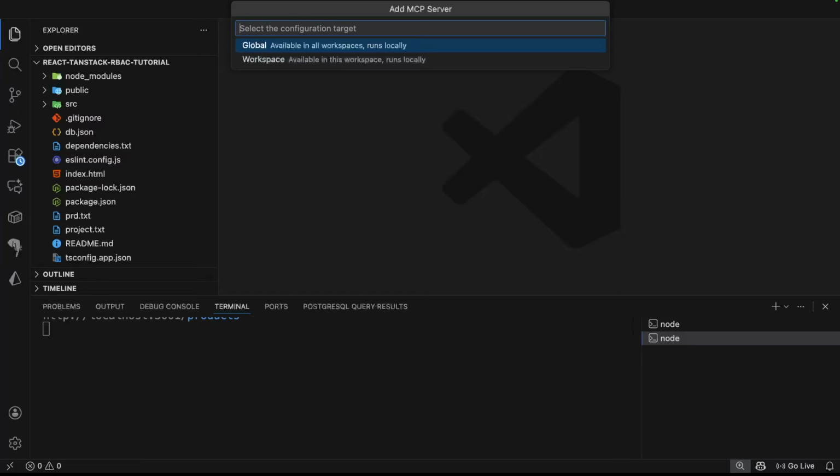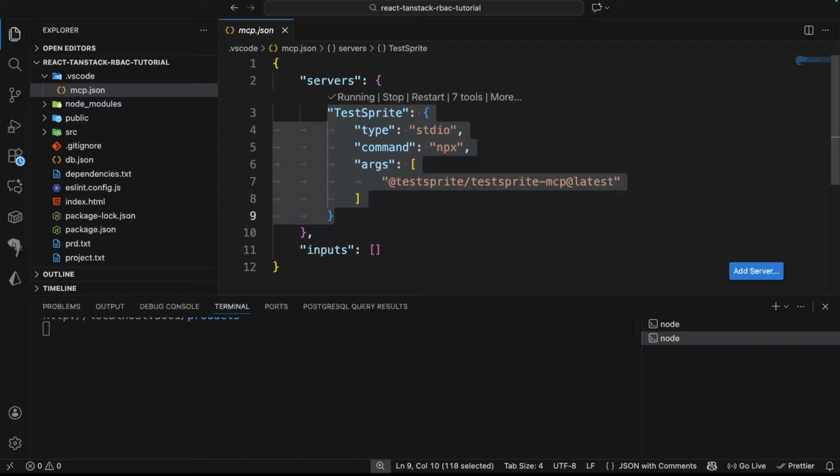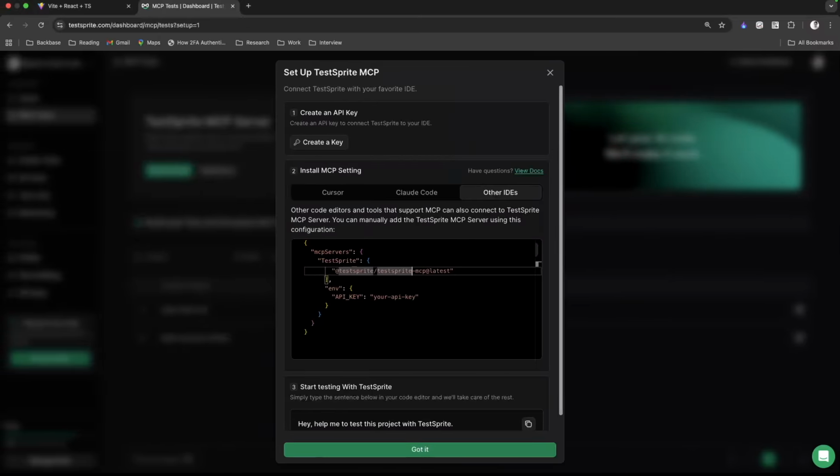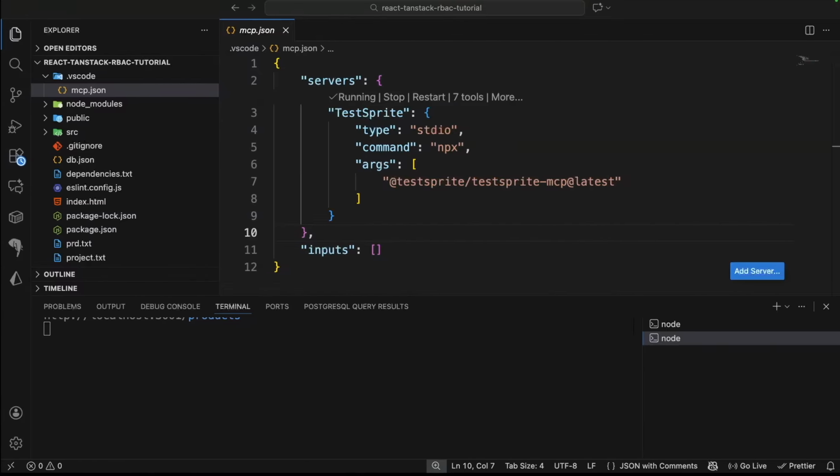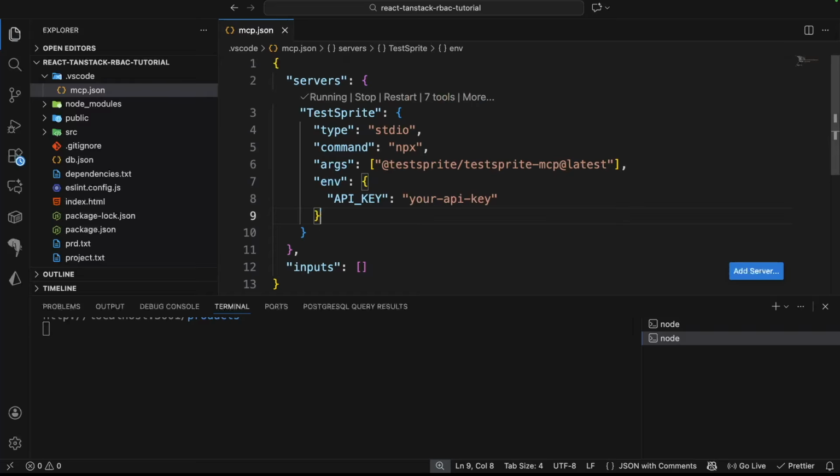Now you want to run the TestSprite on all the workspaces, or you just want to run locally for this workspace. So I'm going to click on only work for this workspace. And here you will see that this is our MCP server setup. And now you just need to add your API key. So I will just copy this and I'm going to add it here. Now what we will do is we need to get the API key in order to add it.